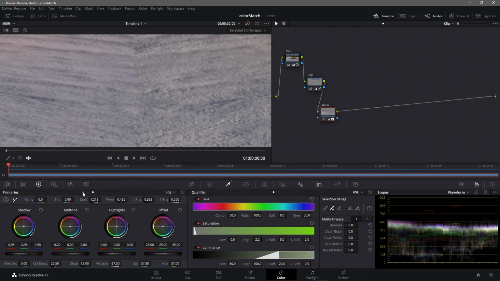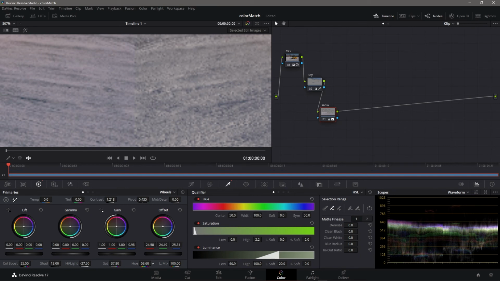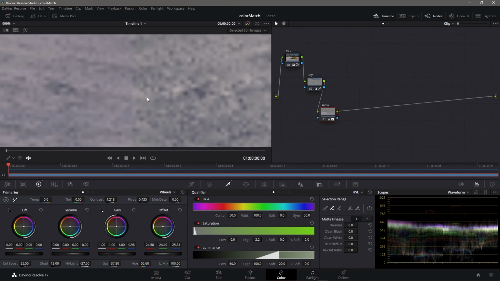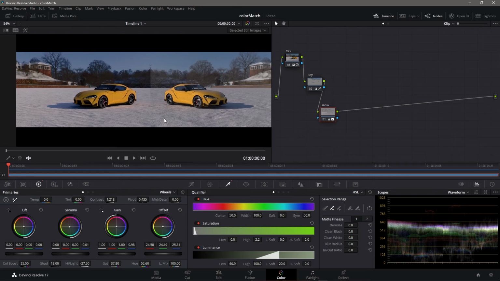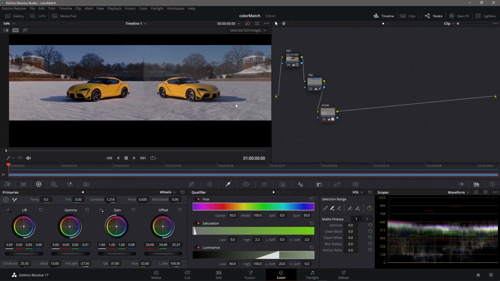And then come back into here. And you can see there's still just a little too much purple in there. And that's probably in the gamma. Yep. Right there. Okay.